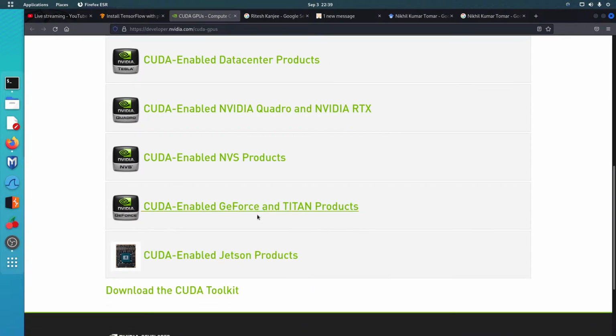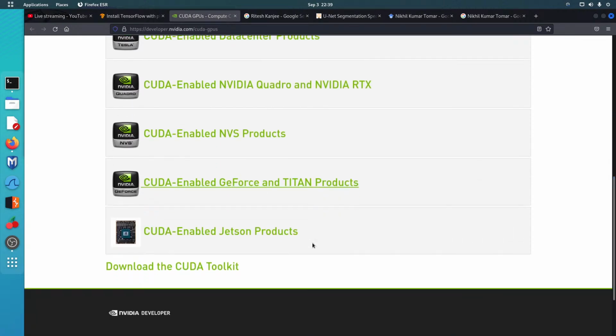Okay, here you can see the GeForce CUDA-enabled list. Here you can find all the CUDA-enabled GPUs.